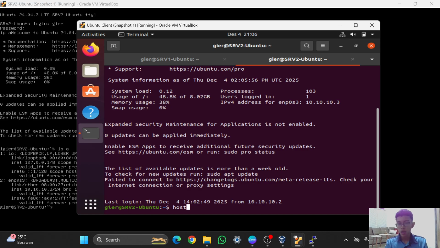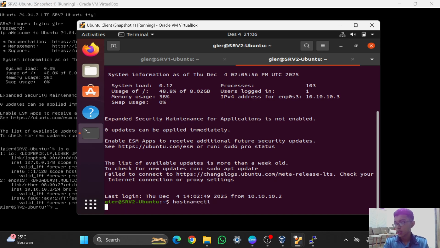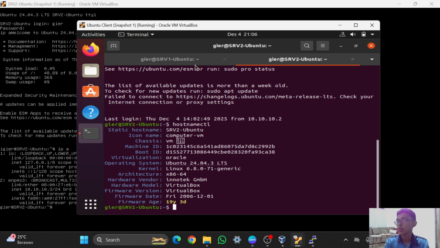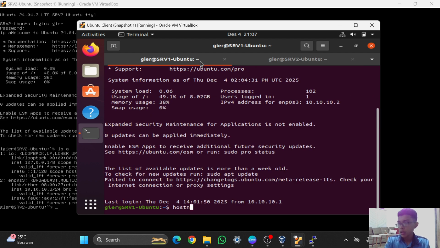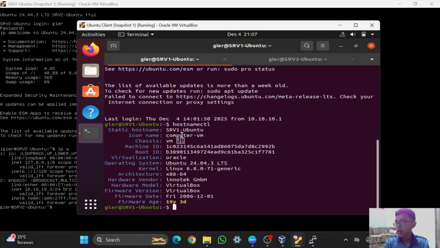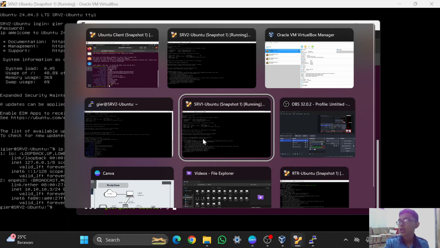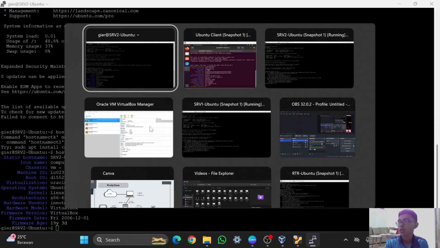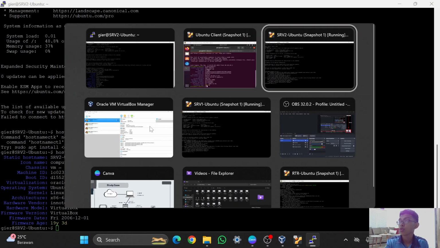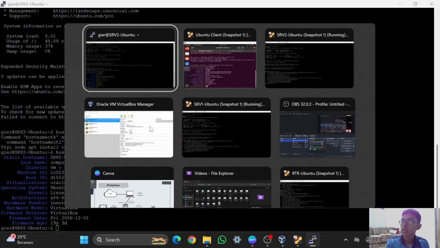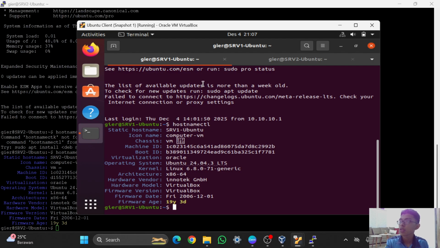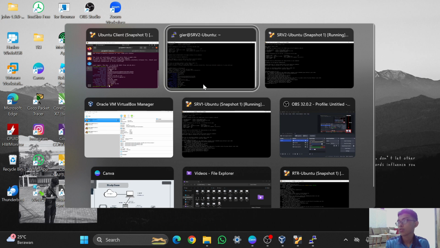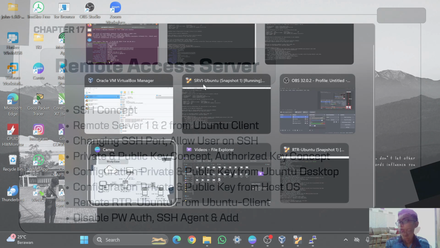In here I will type hostnamectl, and as you can see it is server 2 Ubuntu, and for this one it is server 1 Ubuntu. So in this video I've successfully remoted the server 1 and server 2 Ubuntu from the router Ubuntu on PuTTY, and also I've successfully remoted the server 1 Ubuntu and server 2 Ubuntu from the Ubuntu client. Sorry if there are too many mentions of the name Ubuntu.